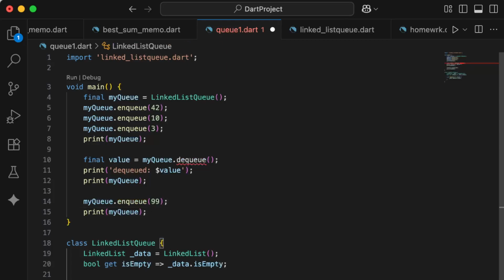So we go here and we do int? dequeue, and we return _data.removeFirst. Right, this method removes and returns the first element of the linked list. The return type is int with this little question mark here because the queue might be empty, and in that case there is no value to return.